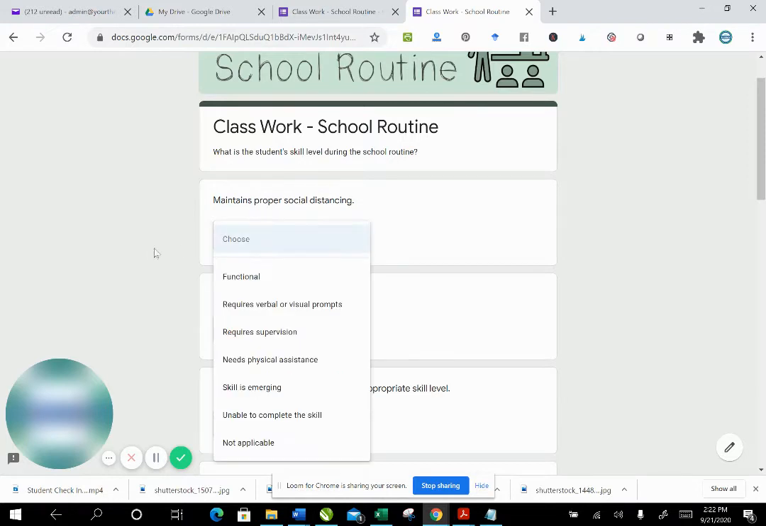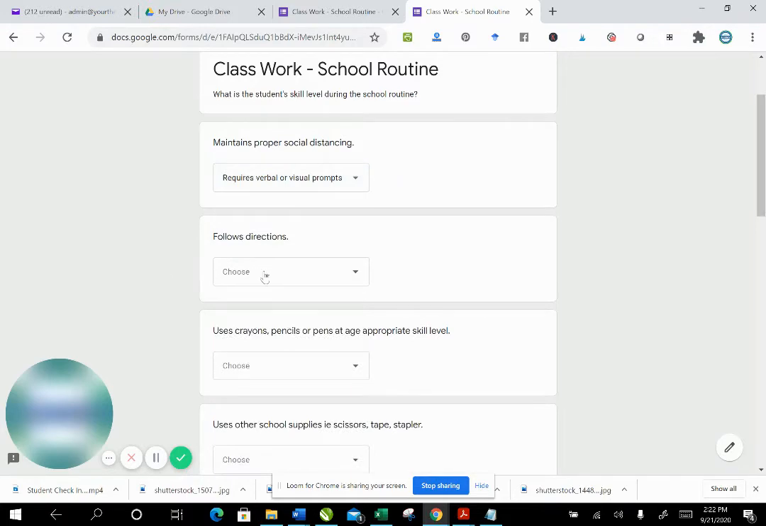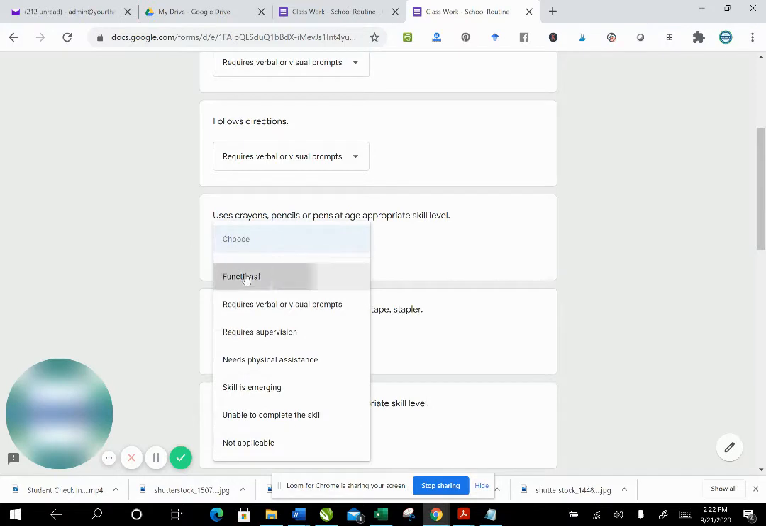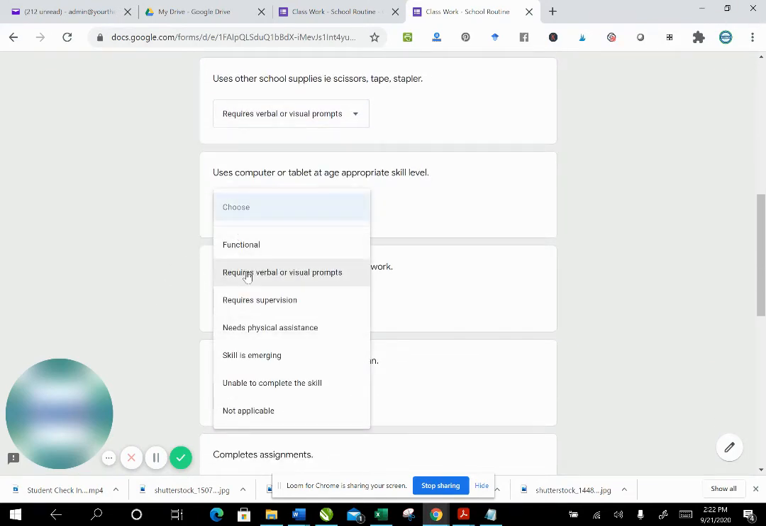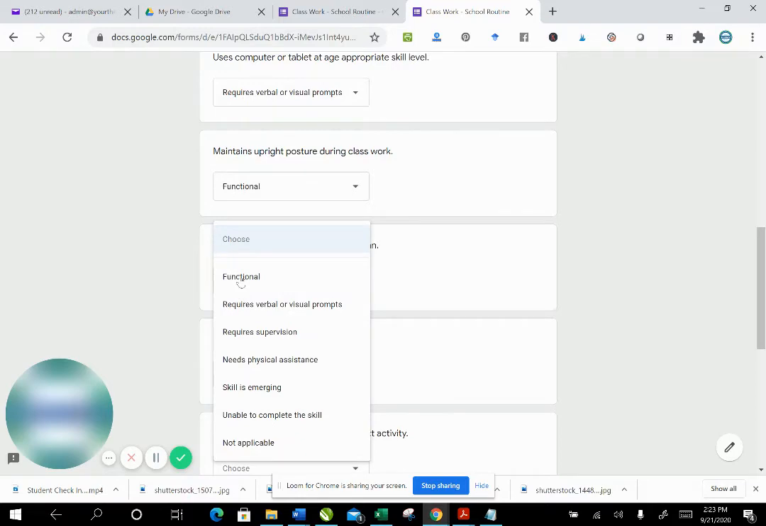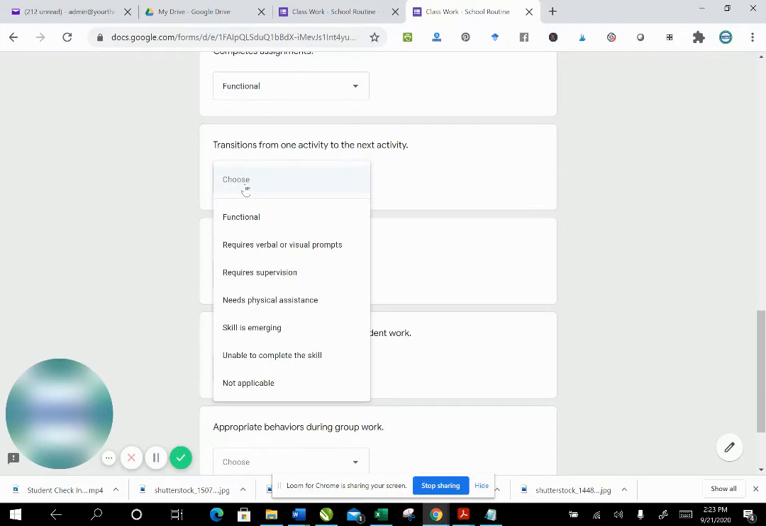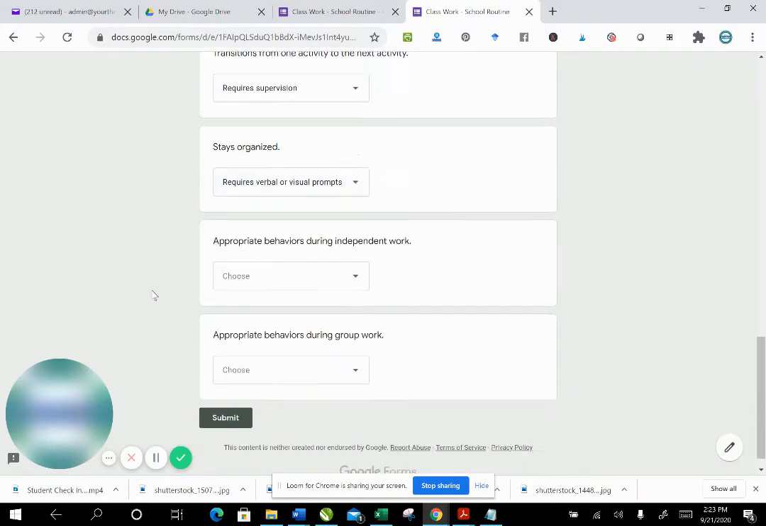So as you're observing the child, does he maintain proper social distancing? Provides verbal prompts. Follows directions, needs verbal prompts. Uses crayons, functional with writing utensils. Uses other school supplies, needs verbal prompts. Uses the computer, verbal prompts. Maintains upright posture, functional. Displays age-appropriate attention span, functional. Completes assignments, functional. Transitions from one activity to the next, let's just say requires supervision, stays organized, requires prompts.